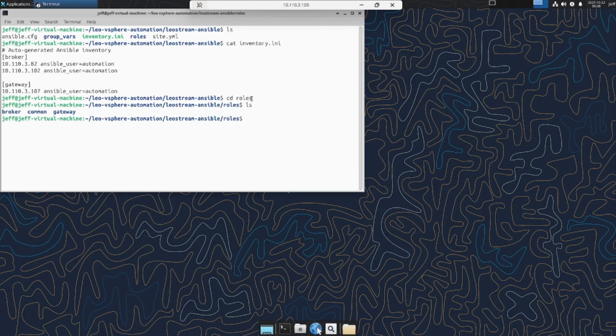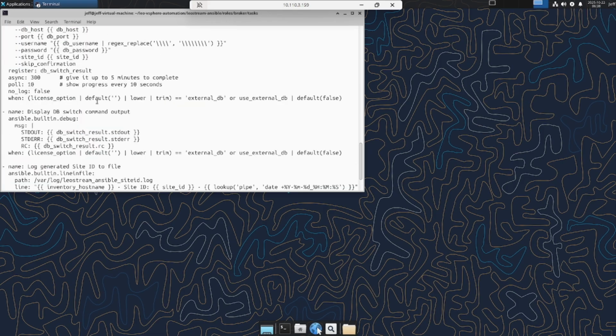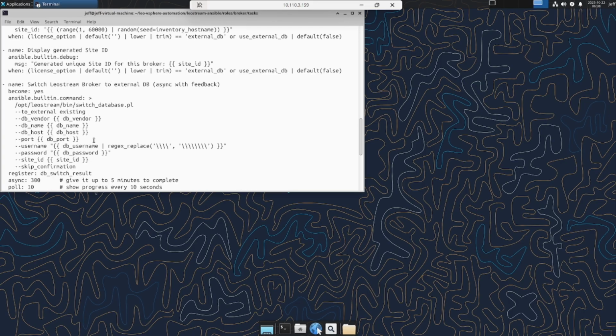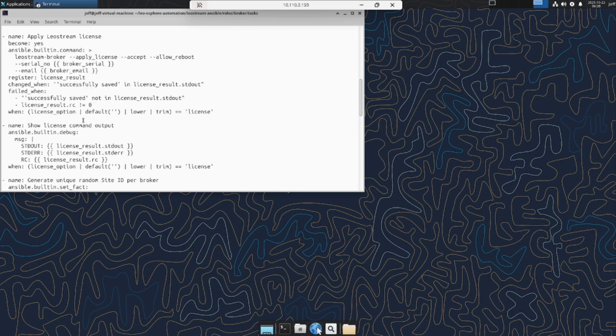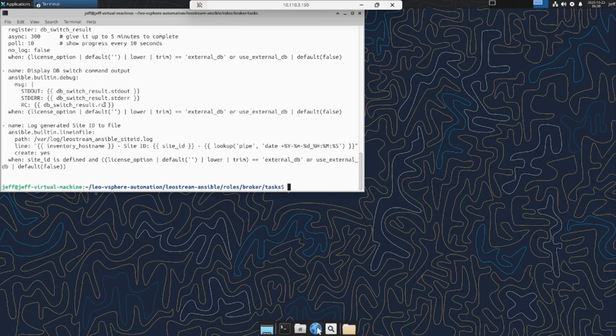But under roles, we have 3 different roles. We have the broker role, which inside that, I'll go ahead and show you that. There's a tasks folder. Inside this, there's a main.yaml file, and inside this file will be the tasks that would only happen on the broker. The gateway role is the exact same, and the common role is things that would happen on the broker and the gateway. So just as an example, I'll just cat the broker main file, and we can see certain things like connecting to an external database or utilizing a license and serial number, installing the RPM. So that's more just informational.